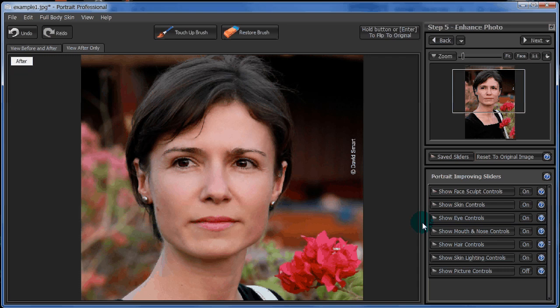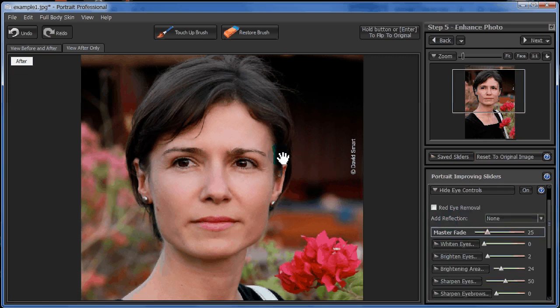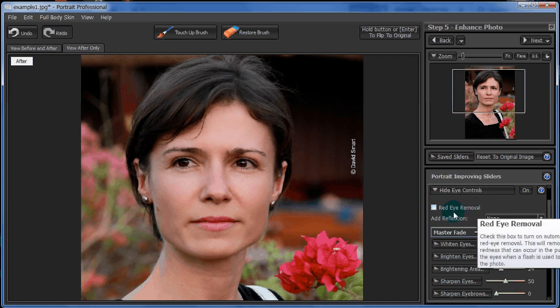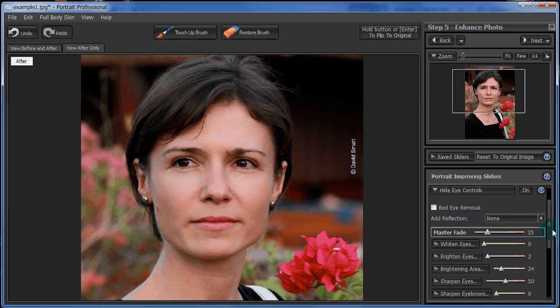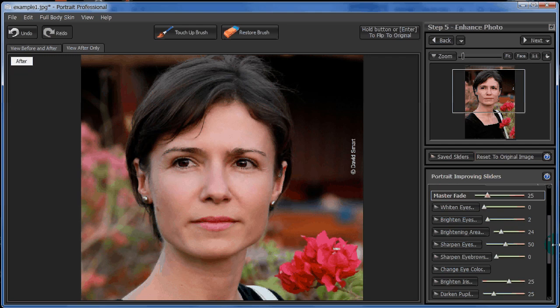Another cool thing you can do here is with the eye controls. Remember, we outlined the eyes, so this lets you do all this stuff. You can remove a red eye if you had not already done that in your camera or in your pre-processing or post-processing. You have control over how subtle this is or how cartoonish this is. I can whiten her eyes and make it look really weird, or I can just leave it alone. I can brighten her eyes, make it look really weird. Be subtle. It's up to you.